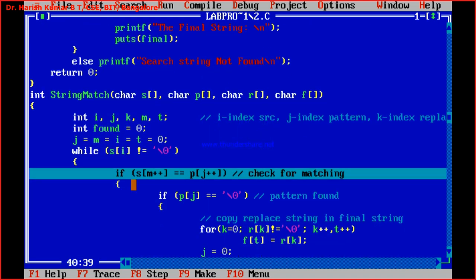Yeah, this is important now. You got to understand, and you got to relate this with the one which I explained earlier. So I took an example, MIT, and I told you how it works. It's the same way this works now. In string match, the source string which we are passing gets copied to s, the pattern string gets copied to p, the replacement string gets copied to r, and the final string gets copied to f.